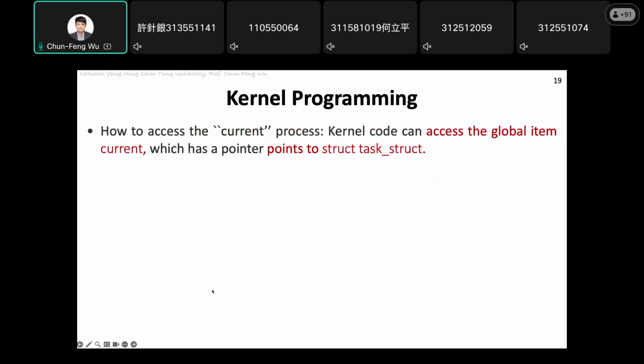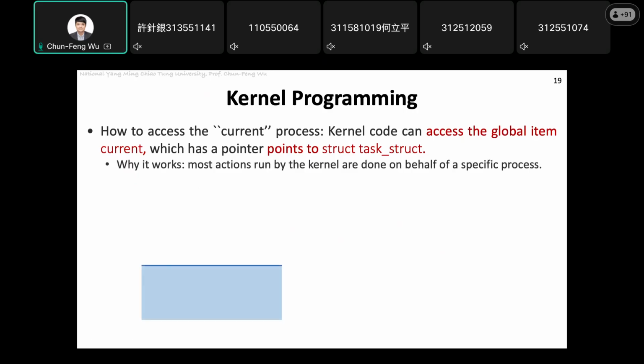Okay, so I just want to share with you something interesting when you're doing kernel programming. There's a question about how to access the state of the current process. If you still remember, if you are a process running in user mode, then it is called a normal process. But when this process needs an OS service, it dives into kernel mode.